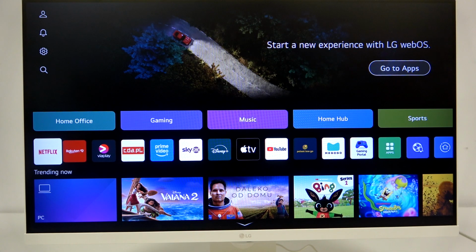Hi everybody and welcome. Today I have the LG smart monitor and I'm going to tell you how you can easily adjust your monitor's brightness.